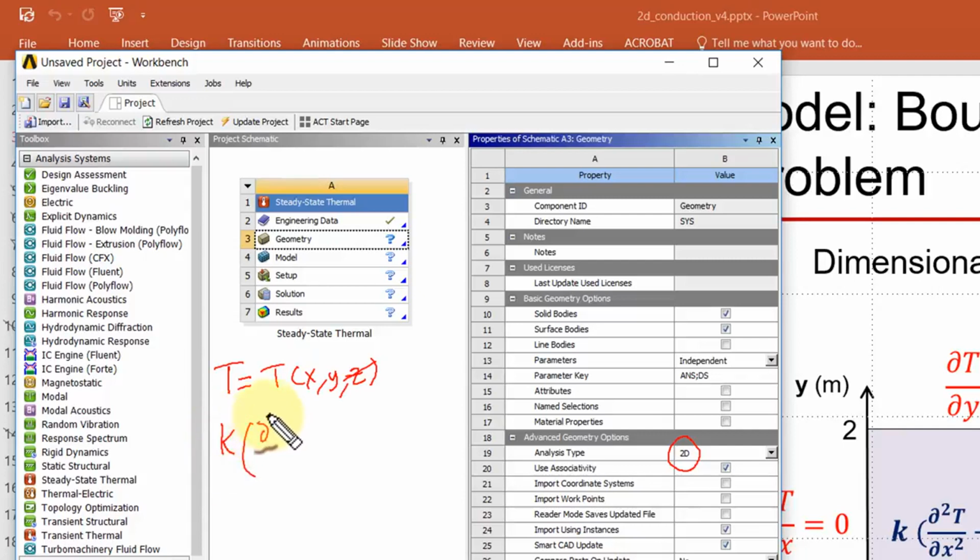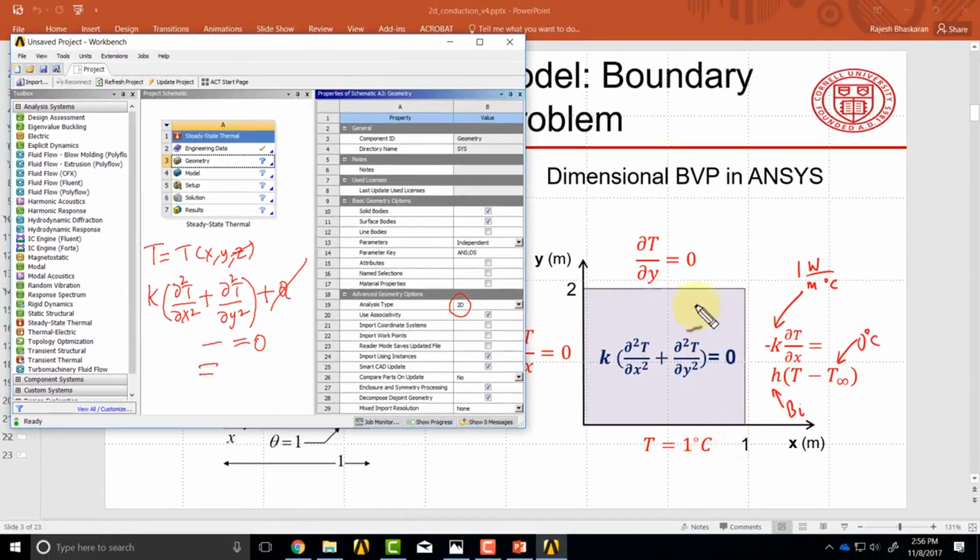K times the partial d squared T dx squared plus partial d squared T dy squared, plus Q, you can have a heat generation term, is equal to 0. And Q is 0 by default. And if you compare that to what we have over here, it's the same. And in this case, actually, the value of K doesn't matter. By default, it'll use K for structural steel, which we will change later. Okay? So you see, with a couple of clicks, it already knows what's the governing equation you want to solve.